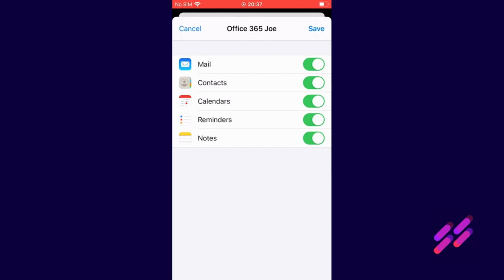What this means is that the mailbox will synchronise with the Office 365 system, so will the contacts list and your calendar and reminders and notes. So in particular, your mail, contacts and calendar are the things you're probably going to use the most, and that's going to synchronise with what you see on your desktop computer or your laptop in Microsoft Outlook. So normally we'll just leave all these switches turned on and we click save.